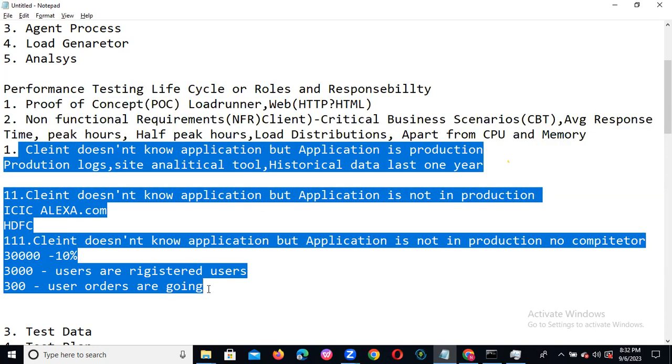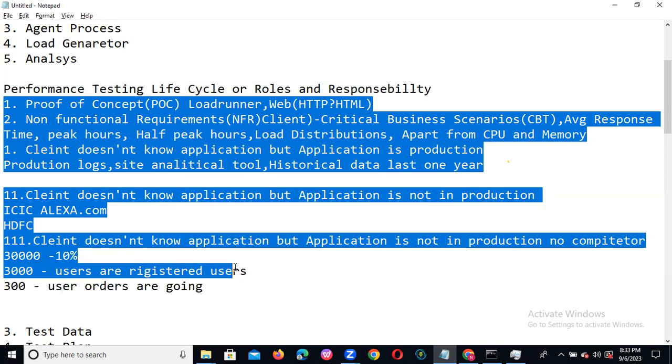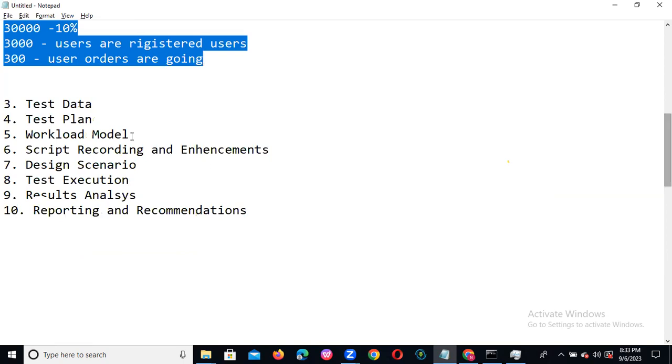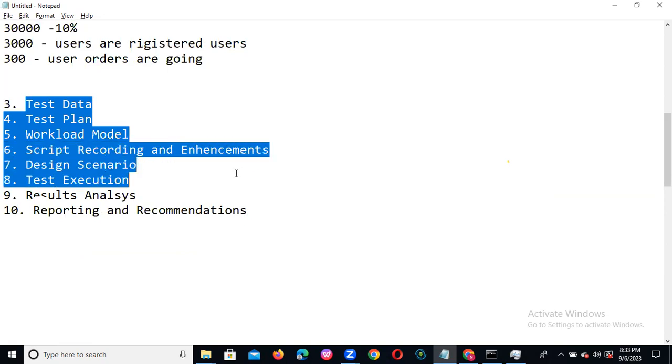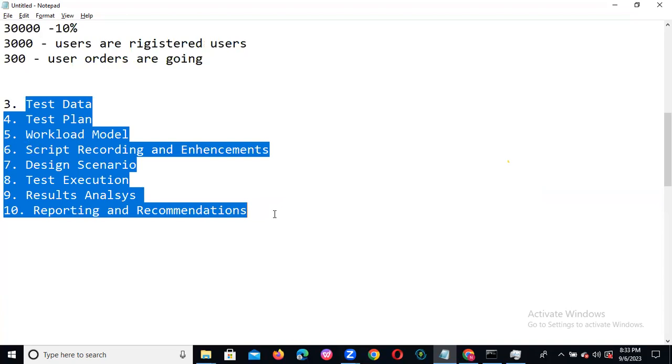But as a performance test engineer, you should know this, because sometimes a very new brand application also comes, and at that time we do these steps. If it is an already existing project, you can start from test data gathering, test plan preparation, workload model, and after that script recording enhancements, design scenario, execution, result analysis, and report recommendation. Points 3 to 10 are fine if it is an existing project.